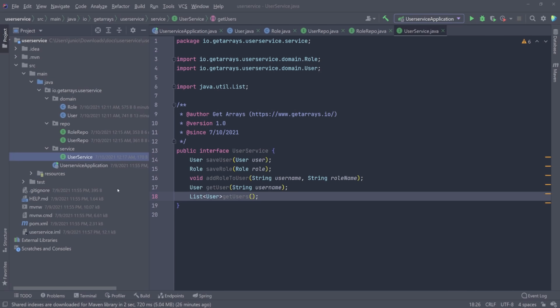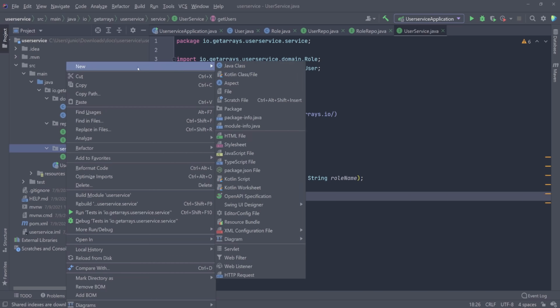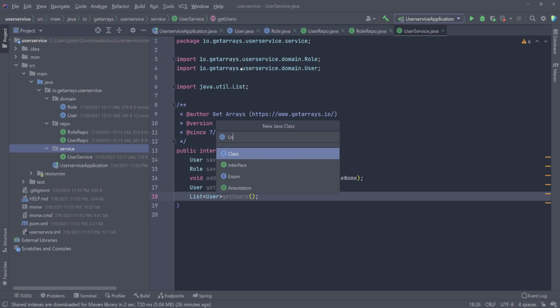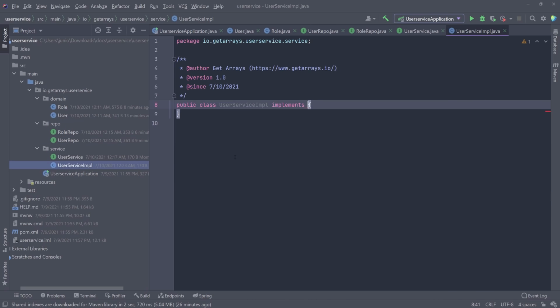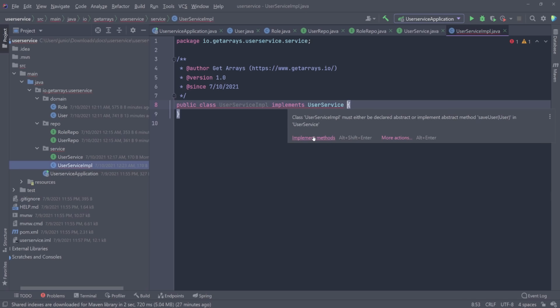So in the same service package, I'm going to go ahead and create a new class. And I'm going to call it user service implementation. And then I want to implement the user service. So I'm going to say implements user service. And then I'm going to go ahead and define all the methods that I need to override or implement.